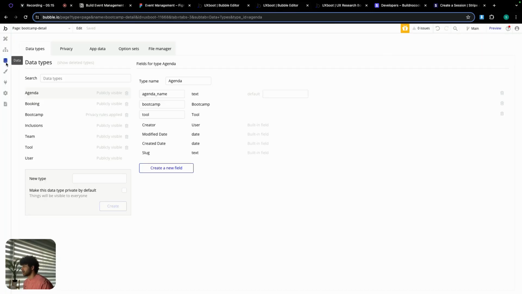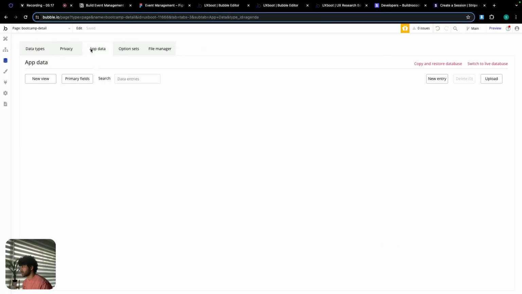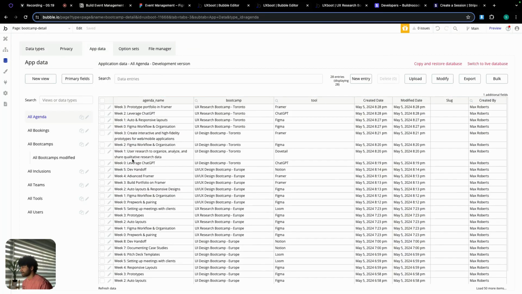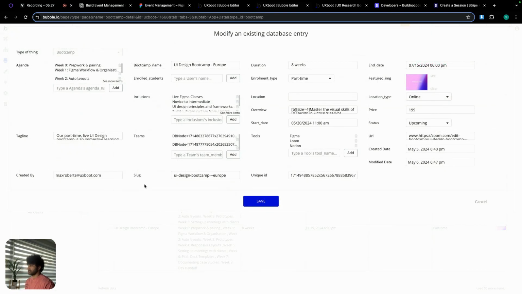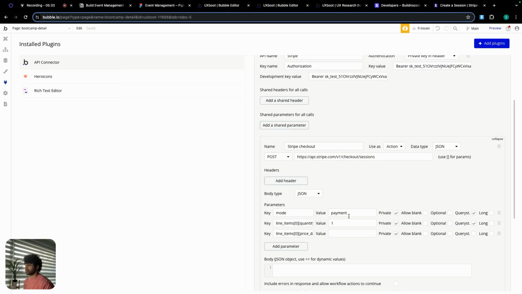But anyway, I wanted to head back to your data, click on app data, click on bootcamps, scroll down, and you can use any of one, but I'm going to use UI Design Bootcamp. Click on edit. Keep this page open because we are going to need this again. Copy this bootcamp name, paste this over here, uncheck private.